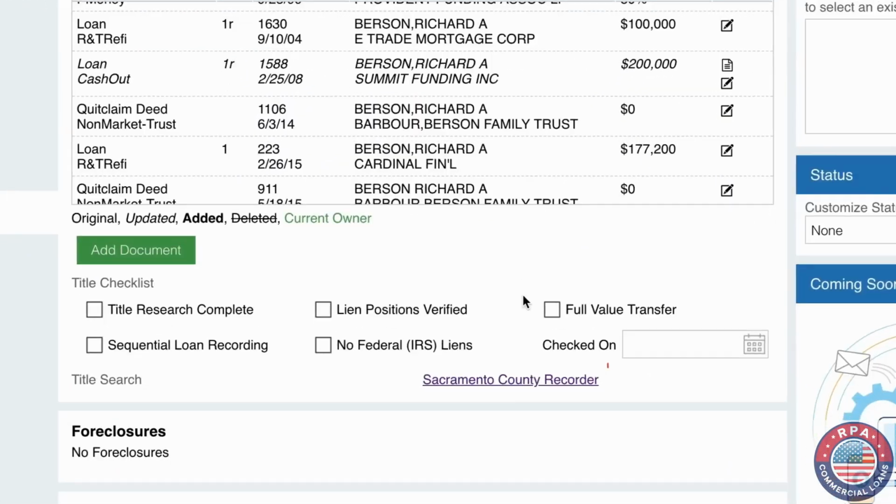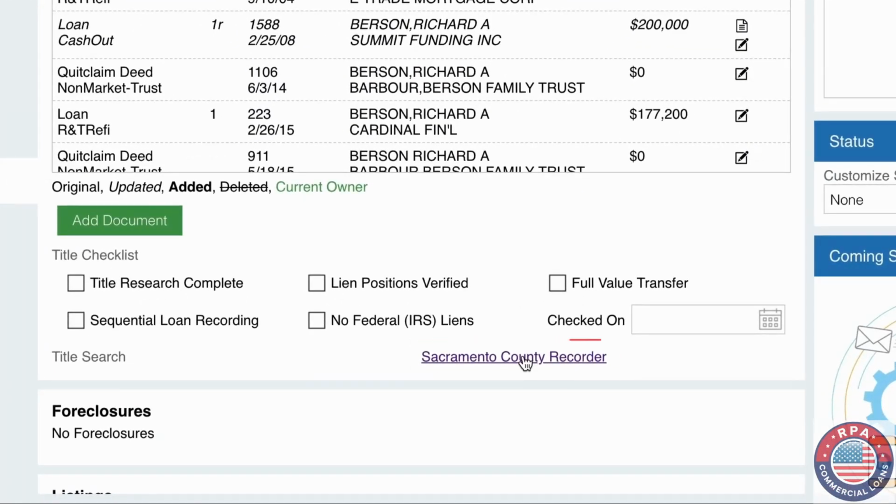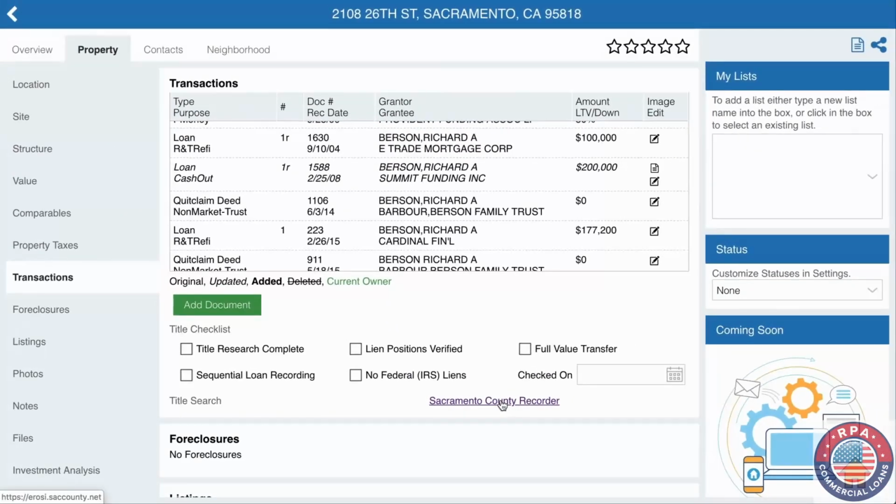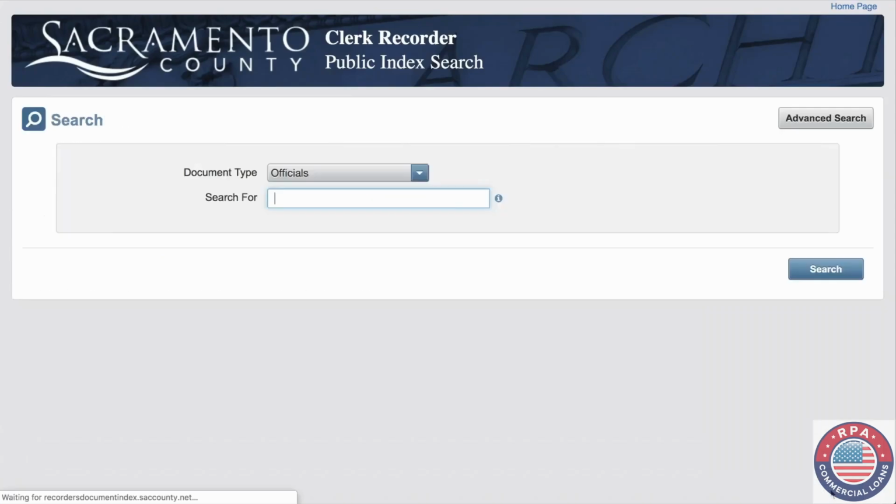Start by doing a search of the county recorder. If the county has a website, we do our best to provide you a link so that you can easily perform a search on your own. We'll demonstrate by trying to find the reconveyances for one of the loans that are estimated as reconveyed to verify that is actually the case.